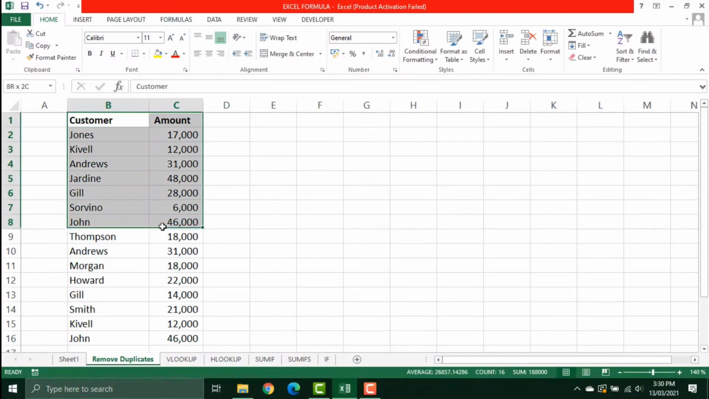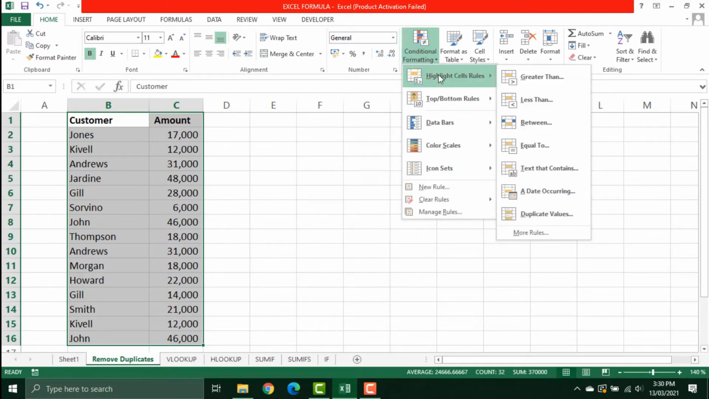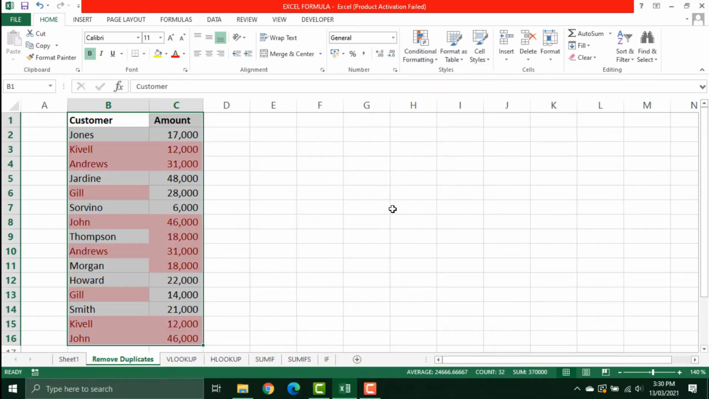As you can see, we have a preset of data which we will use in our explanation. So let's start. In order to find duplicates, we will use conditional formatting, which you can find under Home, then Conditional Formatting, then Highlight Cells Rules, and then at the bottom Duplicate Values, and then OK. And you will find all the duplicate values.